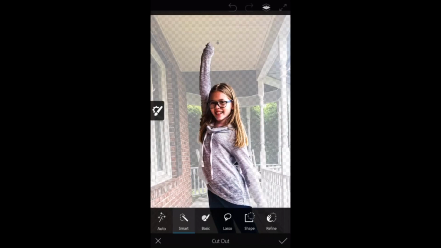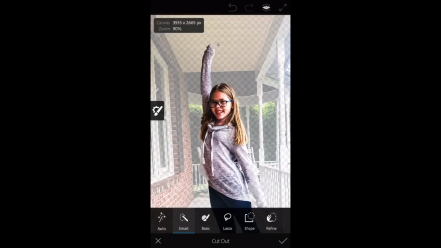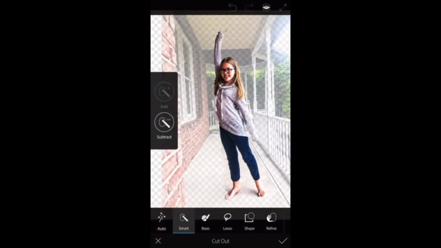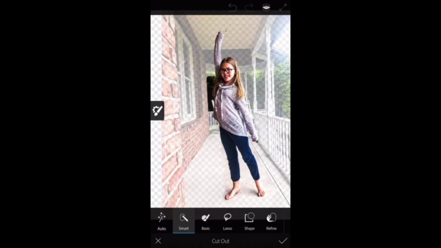At the bottom of the screen here, there's all different options. I started by using the Smart tool, but the Smart tool tries to decide for itself what part is the subject and what part is the background. So I do that in the beginning to get a really rough outline, but then I go to the right of that, the Basic tool, and I use the Basic tool to add and subtract more precisely.